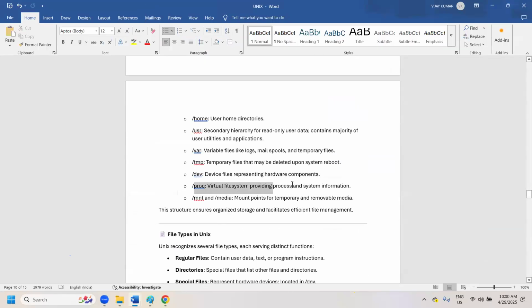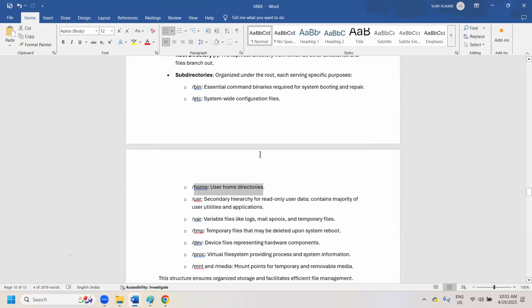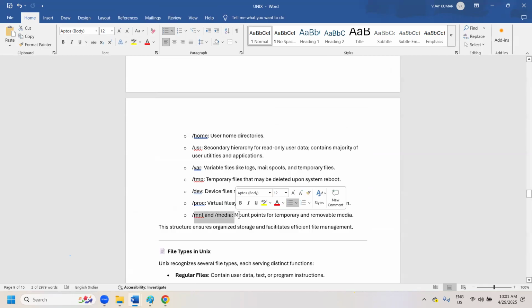Then we also have /proc. It is a virtual file system providing process information, for example the cores information and memory information. We also have /home, the user's home directory. Whatever users we create in future, by default we provide one folder, and the user has to work in that folder only. Then /bin, and we also have /mnt and /media.